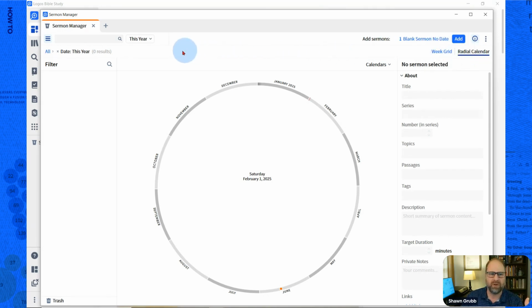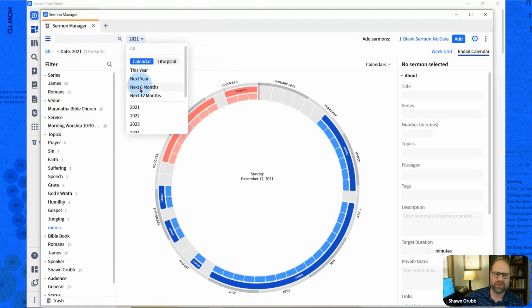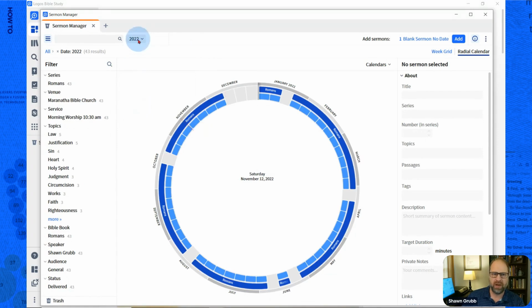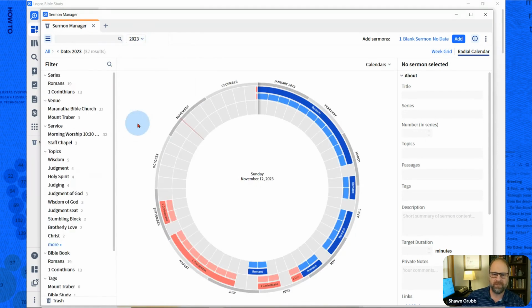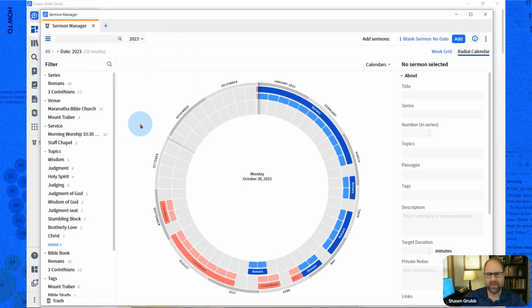For example, I'd come up here to this year, and let's switch to, how about 2021? There we go. That's looking a little different, isn't it? Or I can come back up here and let's switch to 2022. Let's do 2023. Okay, so there we go. How about 2024? Okay, let's go back to 2023 here. Now, again, this is just a demo account, so I don't have a lot of variables here to fill this out and make more sense of it.